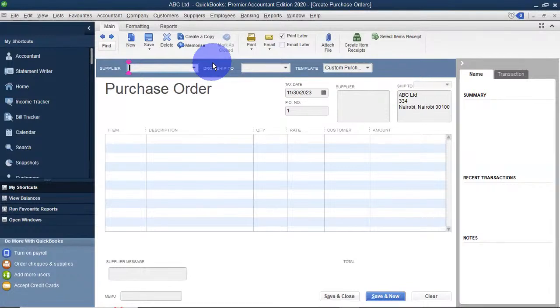It opens the window from where you need to create your purchase order. Over here, choose the relevant options that you need to fill in for your purchase order. Make sure that everything is rightly filled in. The first thing is to key in your supplier. From which supplier or to which supplier are you sending this purchase order?